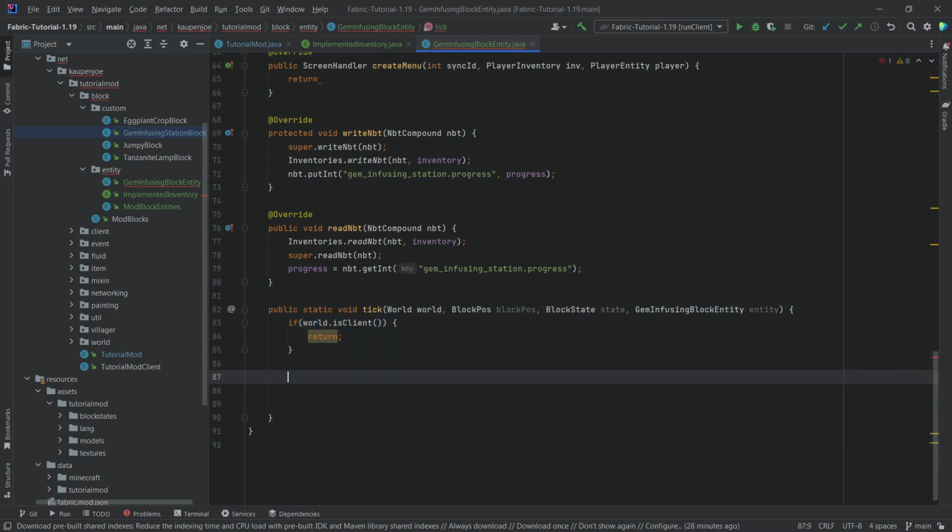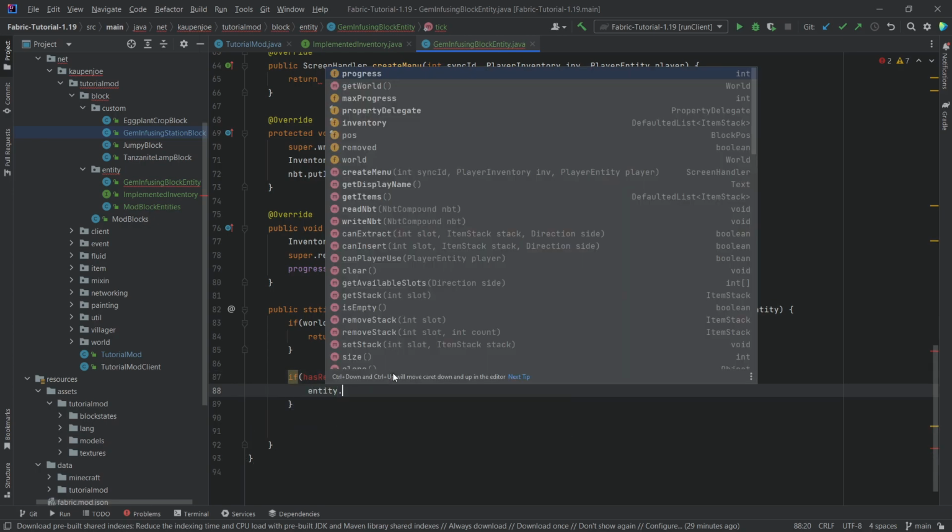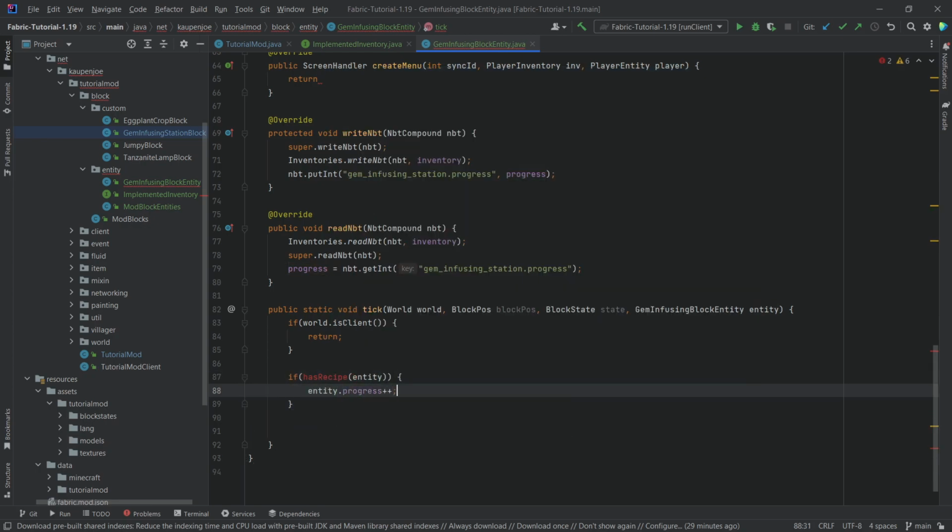Okay, then what do we want to do? Well, I'm just going to start writing stuff in, with methods that don't exist yet, but that's okay. So we're going to say, hey, has a recipe. So that's the entity that we have a recipe inside of it, right? So if that is the case, then we want to say entity.progress++, right? We want to increase the progress.